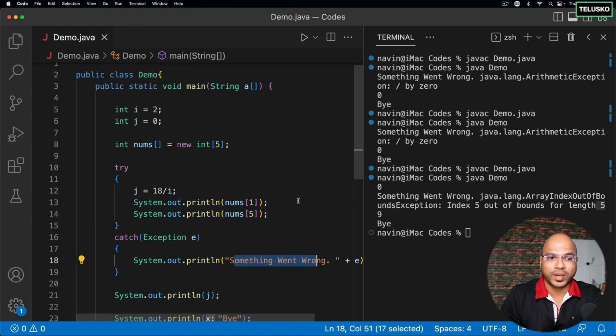So the user will know, okay, the values I'm entering are actually wrong. I should not be entering a denominator which is 0. Or maybe you can say, you're trying to access an element outside the array. The user will know that you have to be within your limit.